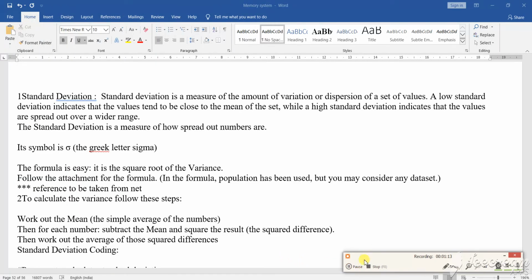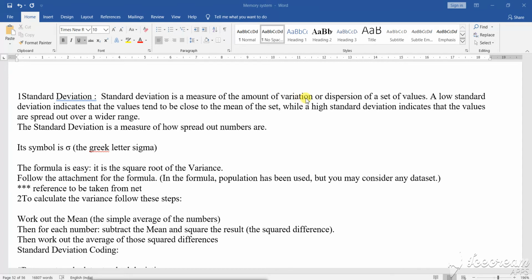standard deviation means the measure of the amount of variation in the distribution of a set of values. That means you will take a set of values and all those values will follow a particular trend. You have done standard deviation in previous classes, where you used the Greek letter sigma as the symbol to calculate it.